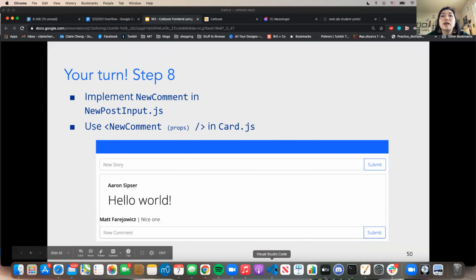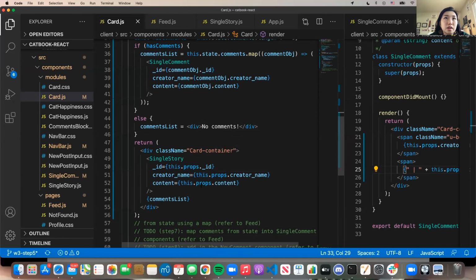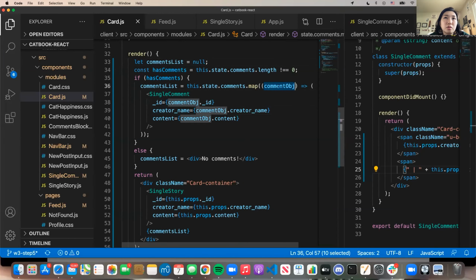Okay. So back to the code, we have comment object. Where's comment object coming from? We can name it whatever we want. It's basically the argument we're using in the map function, which maps each object inside this.state.comments into single comment. So comment object is just each item inside this list. We can name it anything we want. We can name it blah, and then it can be blah.id, blah.creator name. Yeah. So it's just whatever, name it.